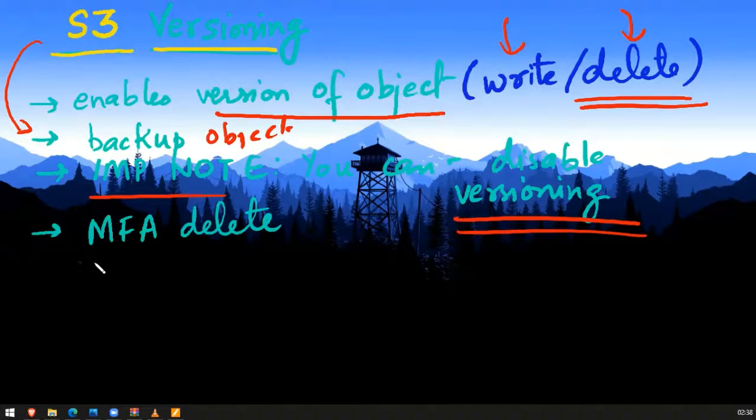The last one is MFA. Versioning comes with MFA delete capability, which means it will require multi-factor authentication to delete a file. It's an additional security feature that AWS added to S3 versioning. I know you guys are excited to see how this works, so let's head to the AWS console and see how it works.